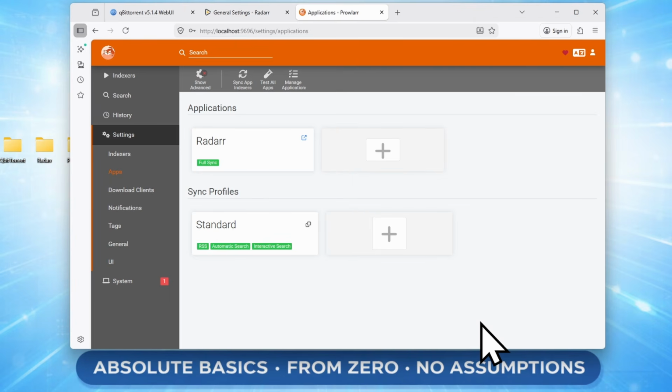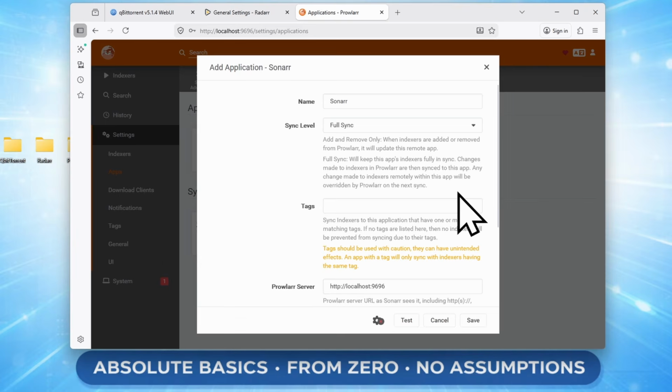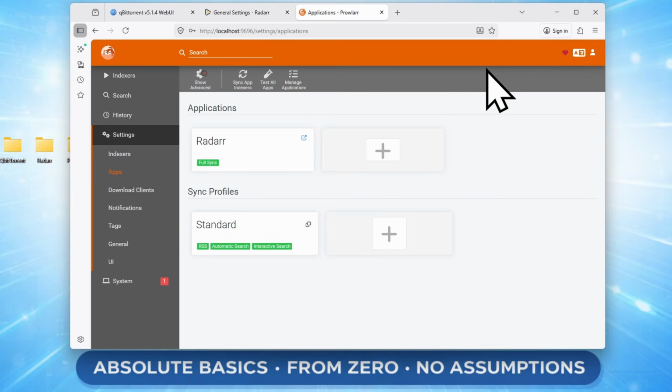Now that is the only setting you will need to do to get Prowlarr working. To add any other applications to this, just click the plus next to Radarr, click Sonarr or any other system, and fill those details exactly the same as what we did previously. Since we're not doing Sonarr in this video, let's just close out of this and go through a little bit more detail. So Prowlarr is set up correctly now.